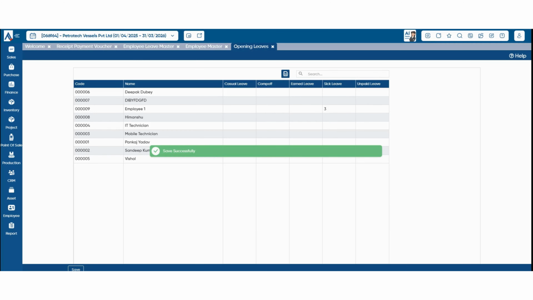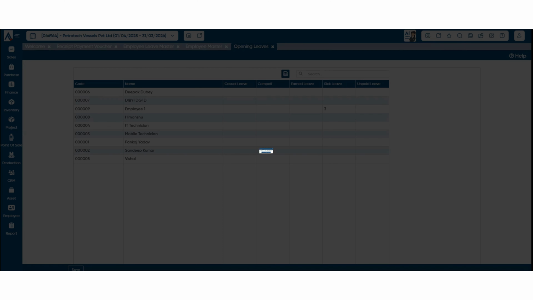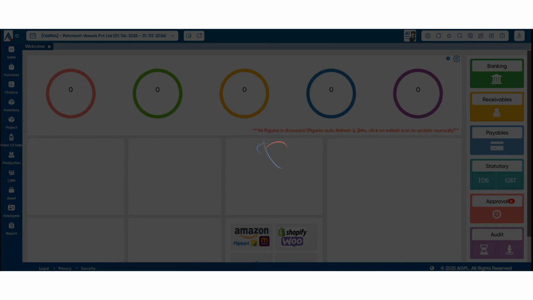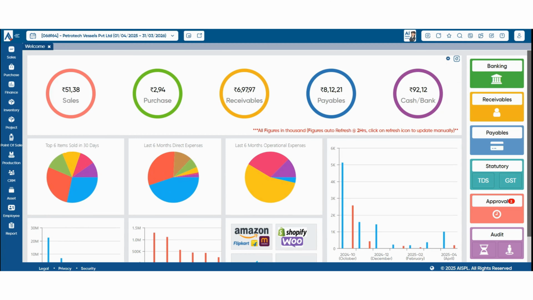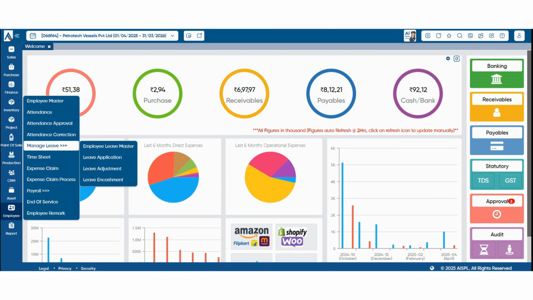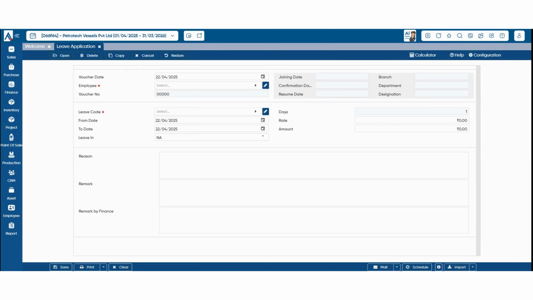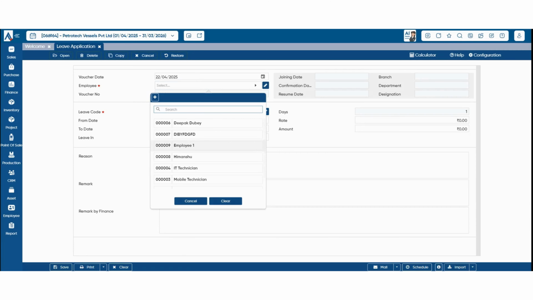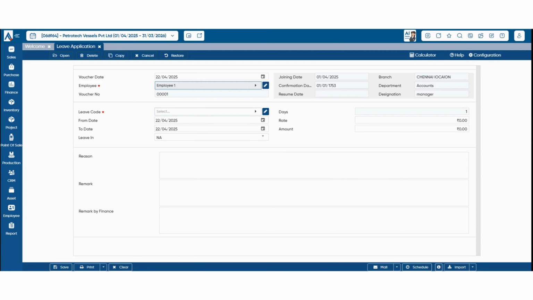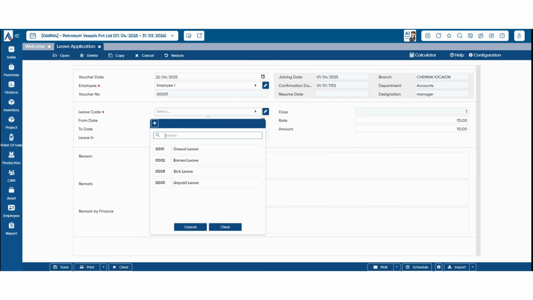Now, let's move ahead and talk about the process of marking a leave application in the software. So for this, go to Employee, then Manage Leave, and then select Leave Application. Now, we'll select the employee first, and then the leave code. Only the leave types that were enabled for that employee will be visible here. As you can see, I've enabled 4 different leave types for this employee.